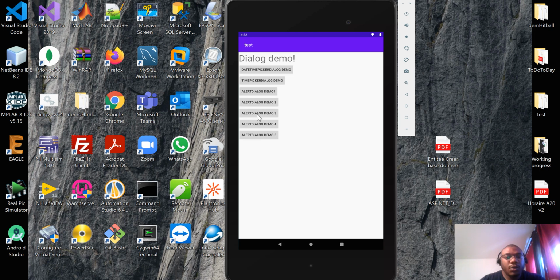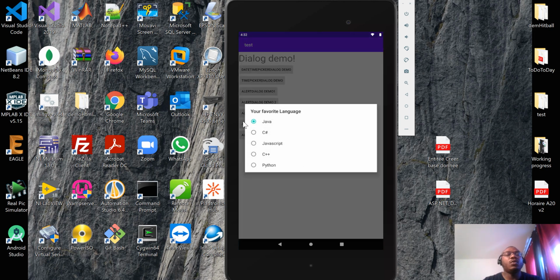Here is a third version in which I'm still using another dialog. I'm still using the same array of strings, which contains names of programming languages. But here, I want to persist my data. Before, when I was clicking on one of the strings, the dialog would vanish, would disappear.